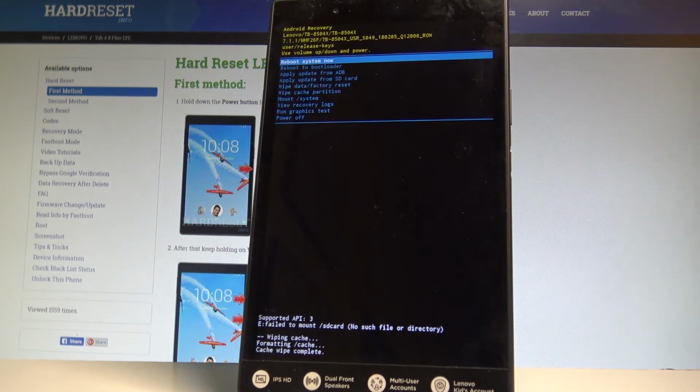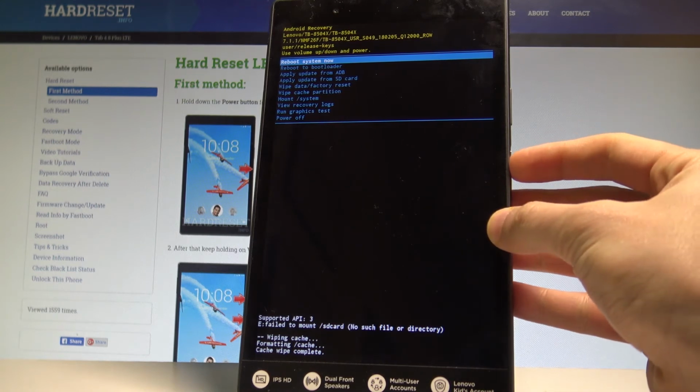Right now the device is wiping the cache files, so it is only erasing the temporary cache files. It won't affect your personal data, so there's no need to worry about this. It's good to sometimes refresh your device by wiping the cache, and as soon as Android system recovery pops up again on the screen, let's press the power key to reboot system now.